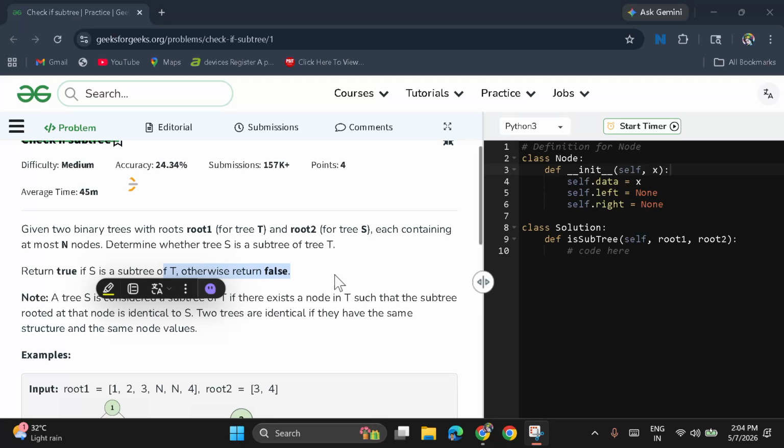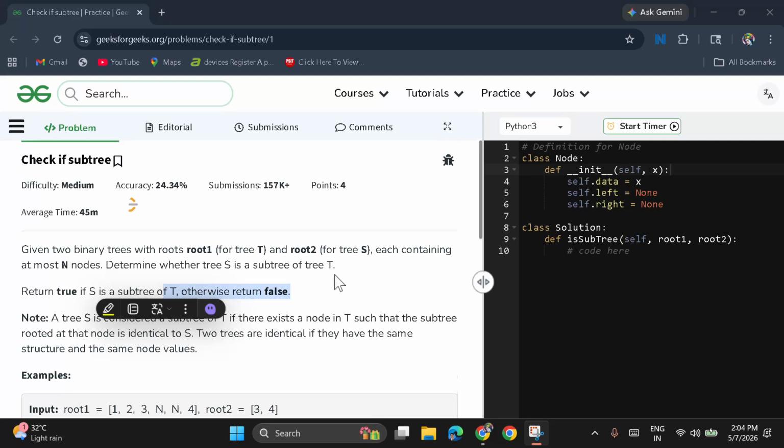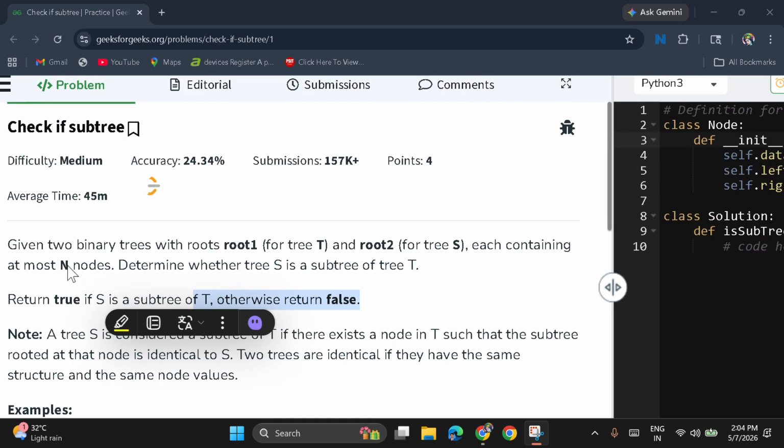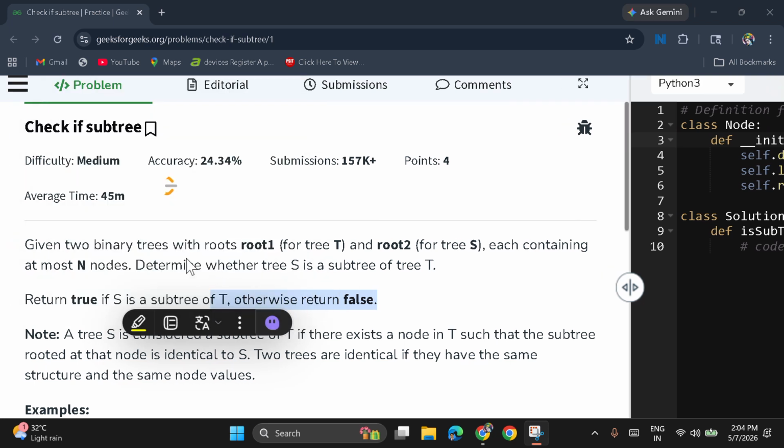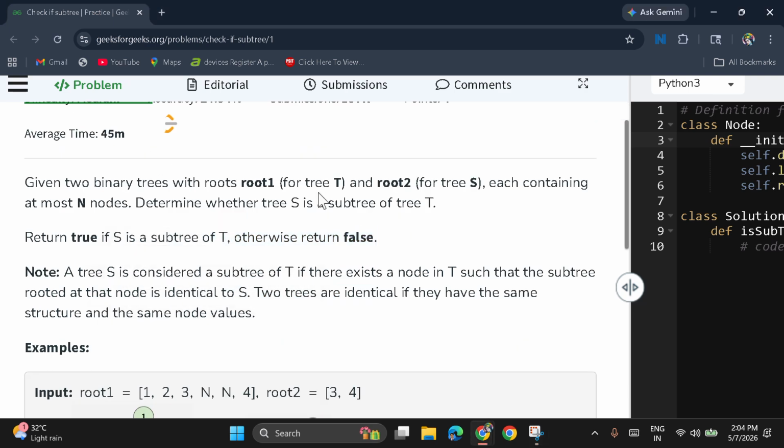Today we are going to solve today's problem of the day of GeeksforGeeks. The question name is Check if Subtree. The question says that given two binary trees with roots root 1 for tree T and root 2 for tree S, each containing at most n nodes, determine whether the tree S is a subtree of tree T. Return true if S is a subtree of T, otherwise return false.